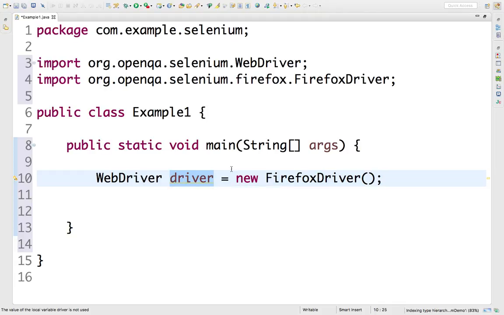This driver is generic. It can hold objects of new Firefox driver, new Chrome driver, new IE driver, or whatever drivers are supported. So with WebDriver and driver, we are creating a reference to point to the browser that is opened in the real world. And here I'm going to create the new object. This Firefox driver is the default constructor. This constructor is going to look for Firefox presence in your system. It doesn't ask for any path to Firefox or anything. It directly depends on your system and starts a new Firefox browser.